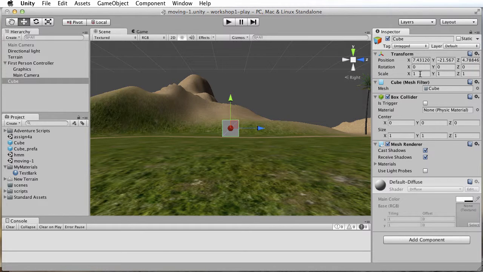I'm going to change the scale of the cube to be 2 for the X, and for the Y I'm going to make it 0.03 to flatten it out. And then for the Z I'm going to make it 6, so it's going to be a little bit longer. Instead of 0.03, let's make this a little too skinny. I'm going to make it 0.3. Then I want to change the name of this cube to Platform.